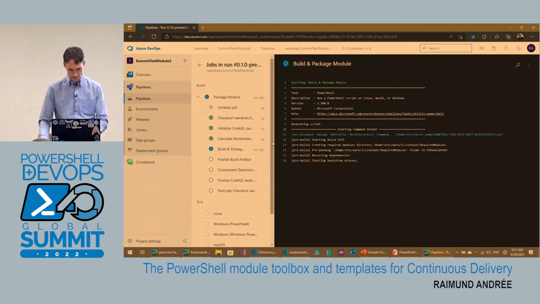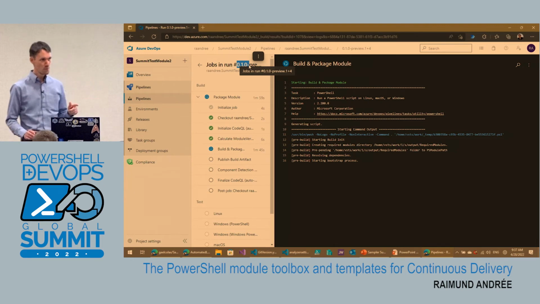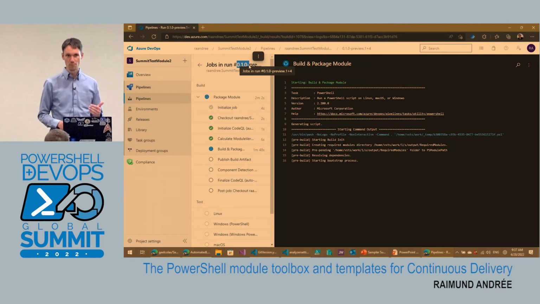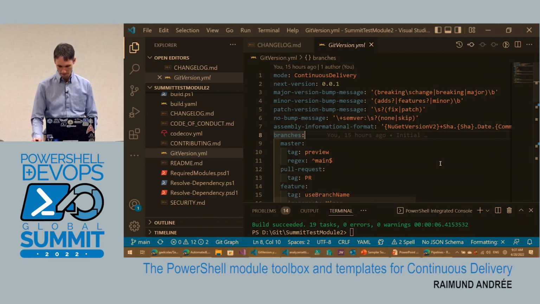Did it already work? Yeah, you can see here that we are running version 0.1.0 preview 1+4. I have done one build yesterday, and it would be increased every time we are running a new build. If we want to deploy a non-preview build, then we are working with Git tags. It's a bit too much to discuss here, but the tag is the indicator that you have made a decision to release a new version, right? And yeah, this is how the versioning takes place.